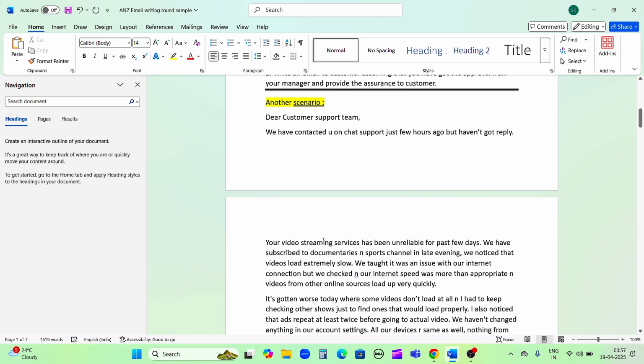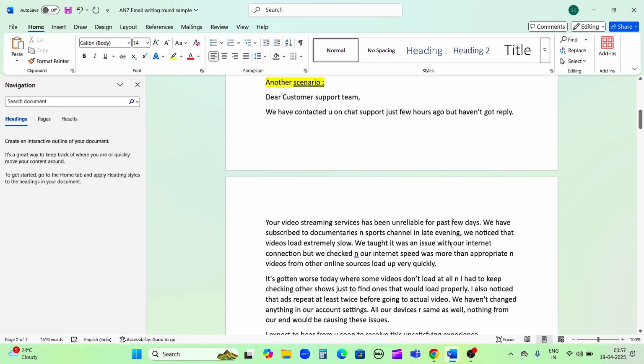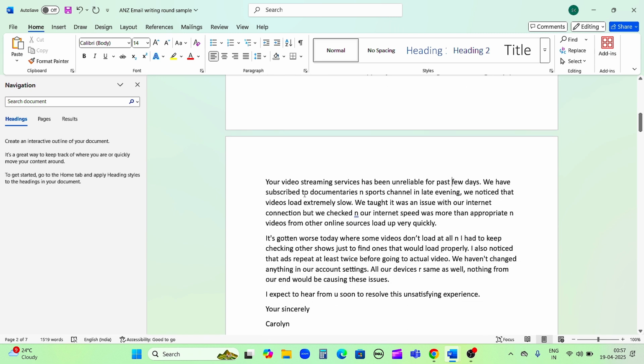Your video streaming service has been unreliable for a few days. We have subscribed to your documentaries and sport channel in the late evening. We noticed that the videos are loading extremely slowly. We thought it was an issue with our internet connection, but as we checked, the internet speed was more than appropriate and videos from the other online sources load up very quickly.